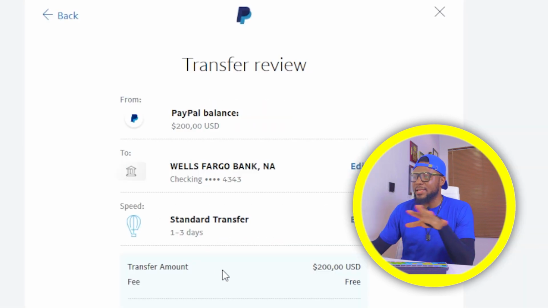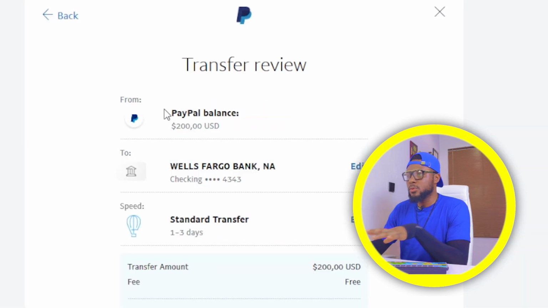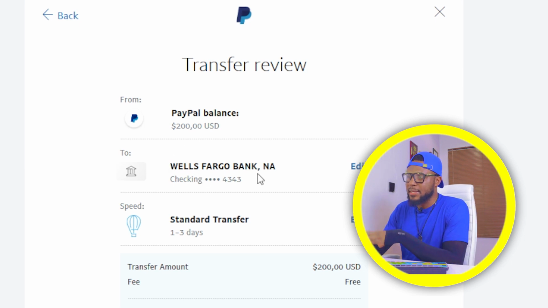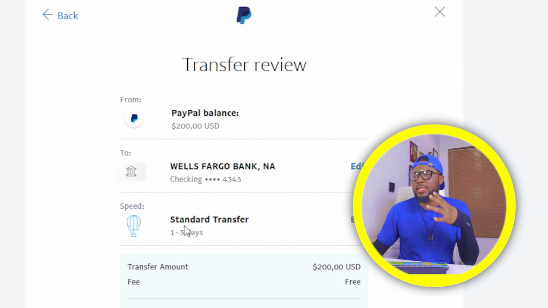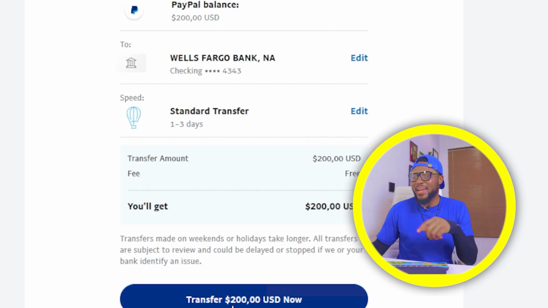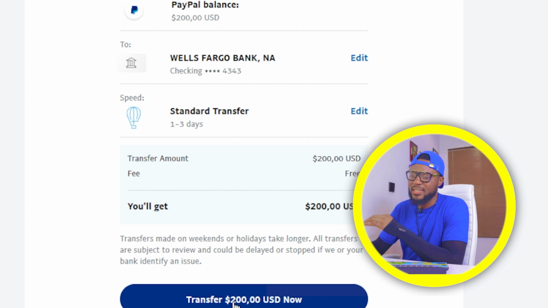So here you have the entire transfer review. You see the PayPal balance is $200, and then this is my bank, and then this is the time it's going to take to transfer, and the transfer fee is $0, and we're going to go ahead and click on transfer $200 now.